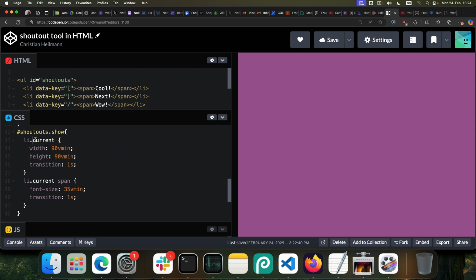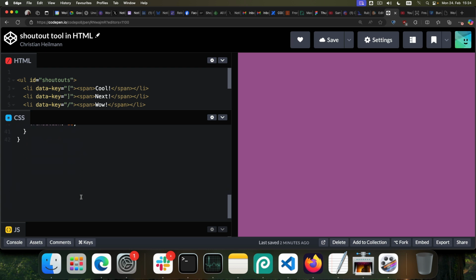So just to show the current one, I give it a width and a height of 90 vmin. This means it doesn't matter if it's landscape or portrait, and I give it a transition of 1 second. And for the current span, I give it a font size of 35 vmin. Again, doesn't matter if it's portrait or landscape, and a transition of 1 second. And that was all the CSS needed to get that functionality done.